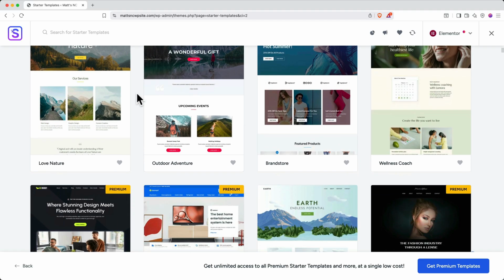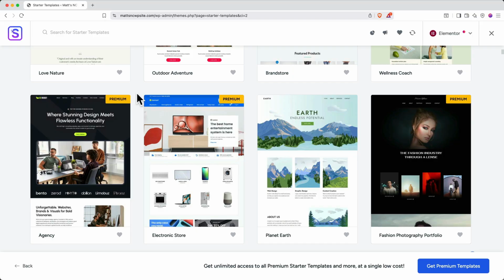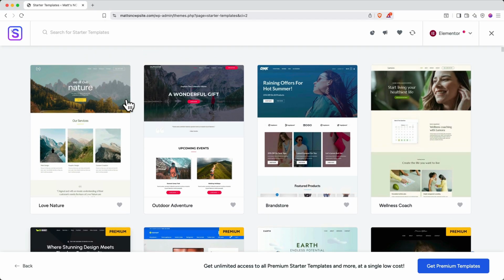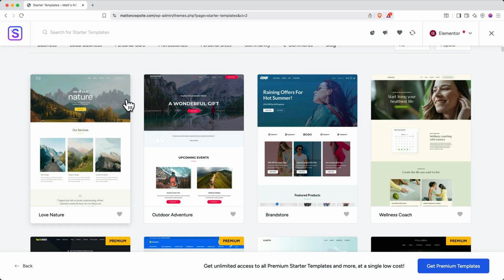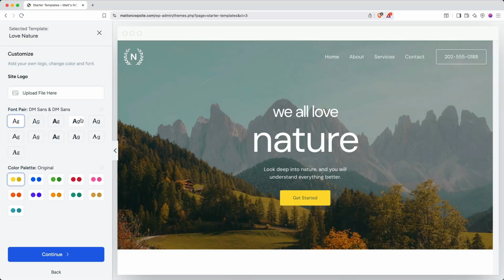As you scroll through, you'll see that some sites have a premium tag. A premium tag indicates a template that costs money. All the other templates are free. For our tutorial, I really like the look of this one at the top left, so I'll go ahead and select this. Next, you'll get some initial customization options.